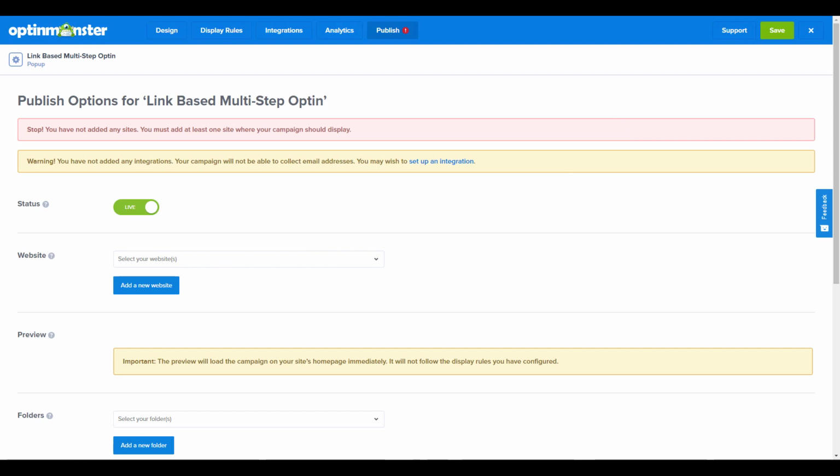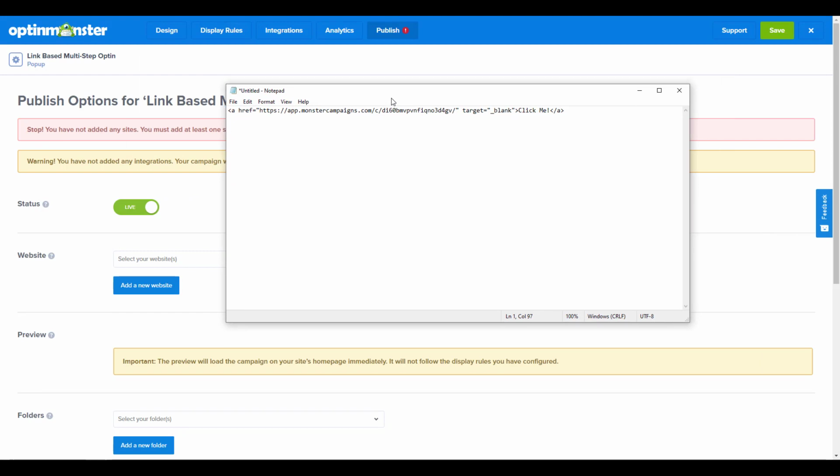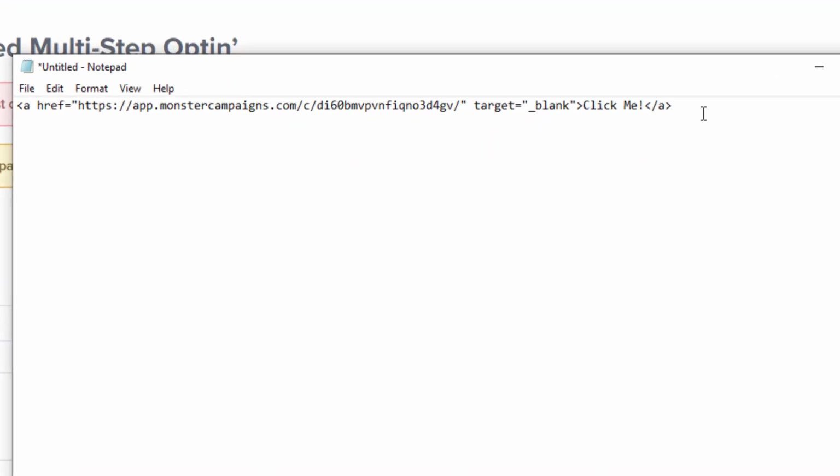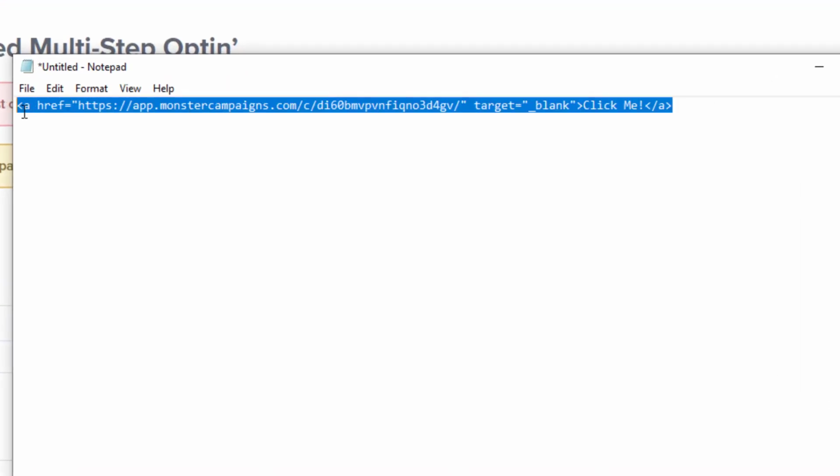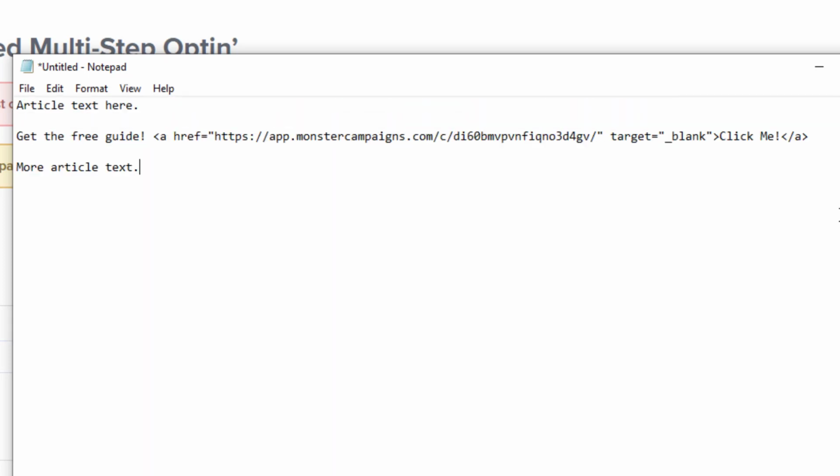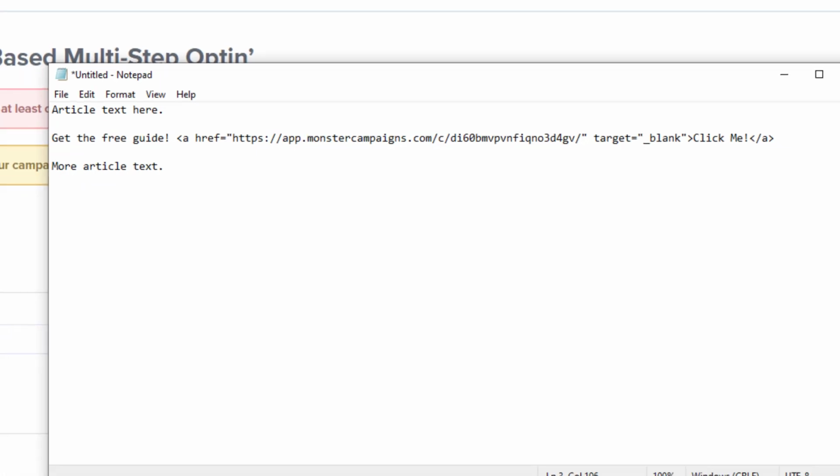And now I'm going to show you the code that, when we clicked that copy monster link, it actually gave you the HTML code. And this is literally the HTML code that you would paste into your web page. So you would have your blog article text here. And what this would render out is article text here, get the free guide, and then it would have a link that says click me. And when you click this link, it would then pop up your OptinMonster pop-up.